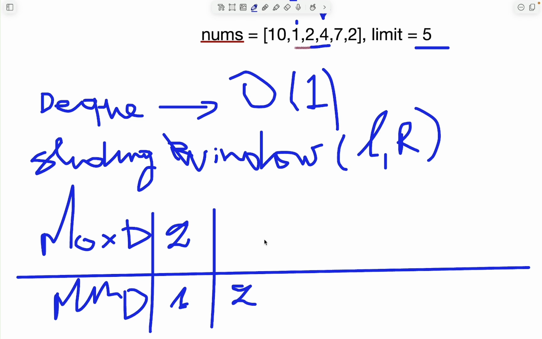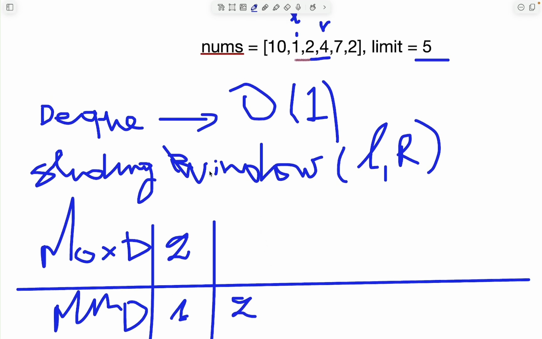So now it's 4. Then we check again. 4 is greater than 2, so we pop 2. Then we push 4. Then we check the min deque. In the min deque, the top is 2. 2 is less than 4, so we add. So 4 we added.